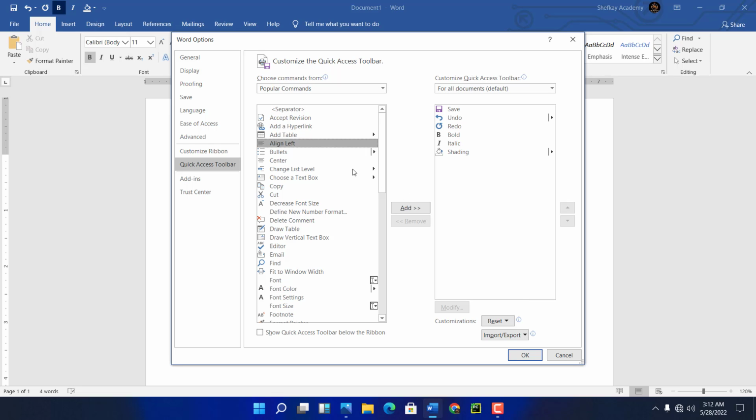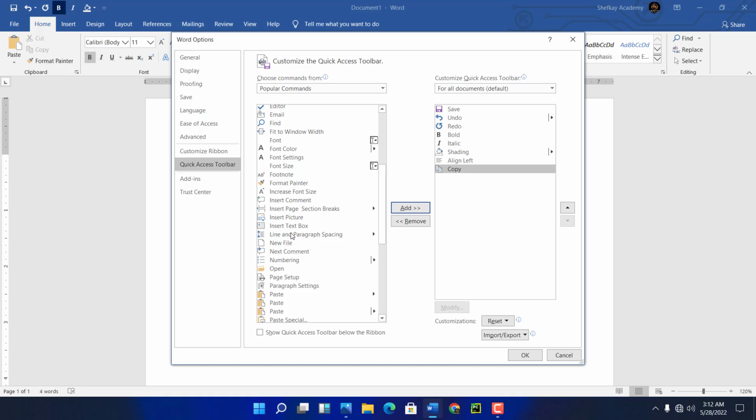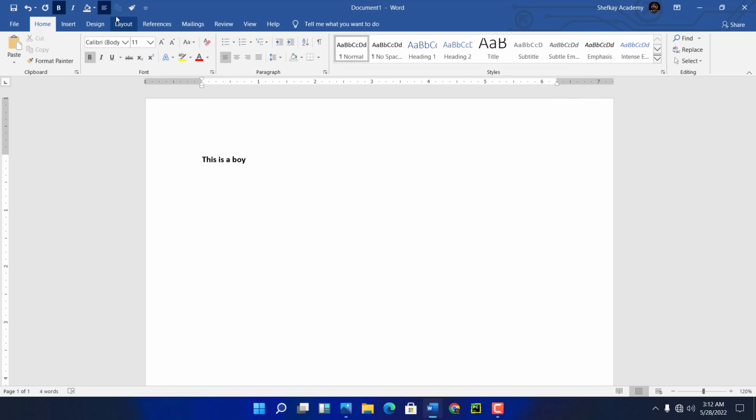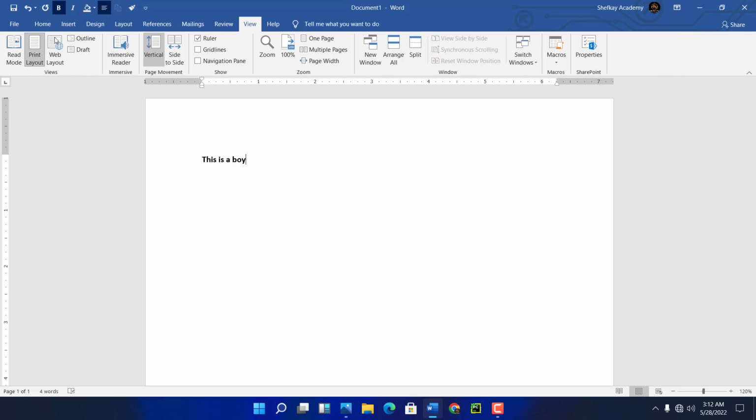I can click on alignment and it will be added. Then I can also add copy to my quick access toolbar, and I can also add format painter. After I add all of these, I can press OK, and automatically all of these are on my quick access toolbar. I can also go to any of my tabs, say arrange, and add it to my quick access toolbar. So any tool that I want on this quick access toolbar, I can easily add it there.